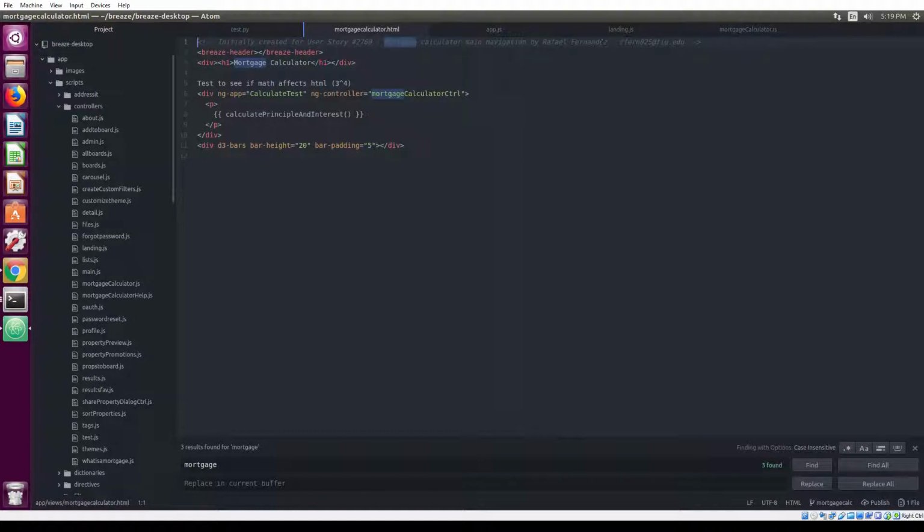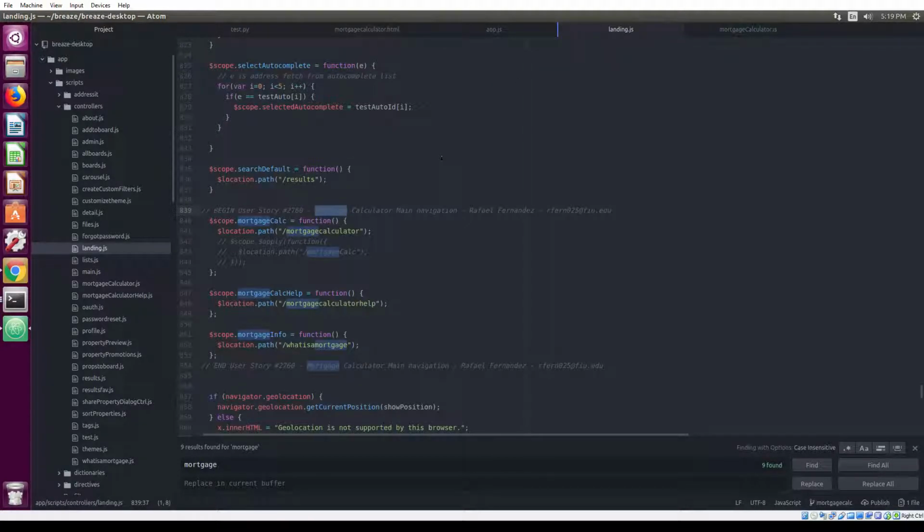The last thing we had to do was make sure that we implemented everything through our header, which is done through landing.js. As you can see, each link has its own function, which gives it an on-click. And if you click it, it will now take your location in Angular to that specific path, which again funnels through the controller and takes you to our page.